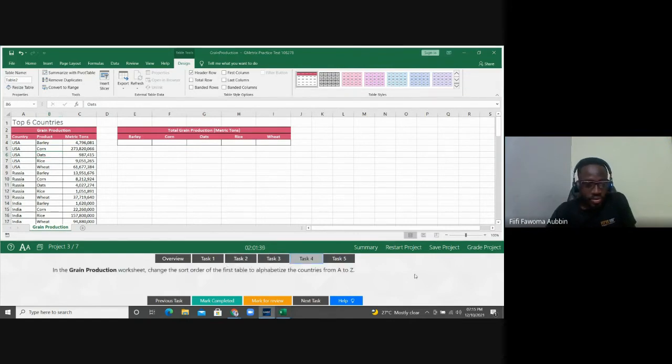Okay, that's very good. Next, in the grain production worksheet, change the sort order of the first table to alphabetize the countries from A to Z. So you want to sort it in alphabetical order from A to Z. How do we sort? What should we do? Where should we go?